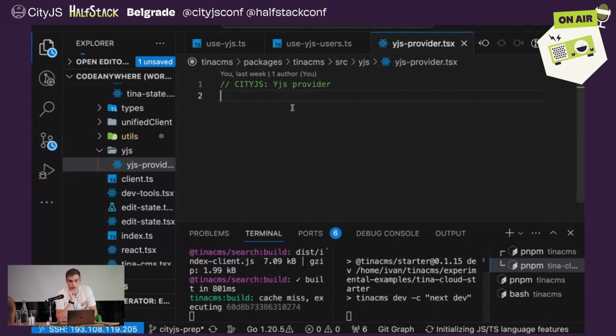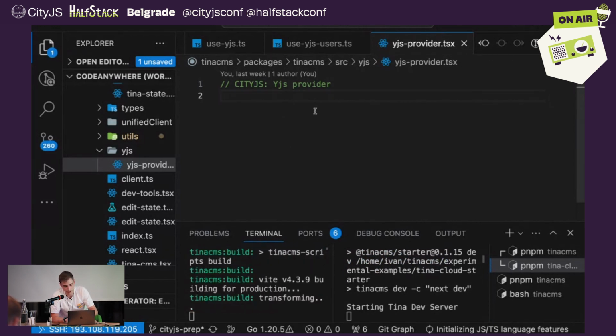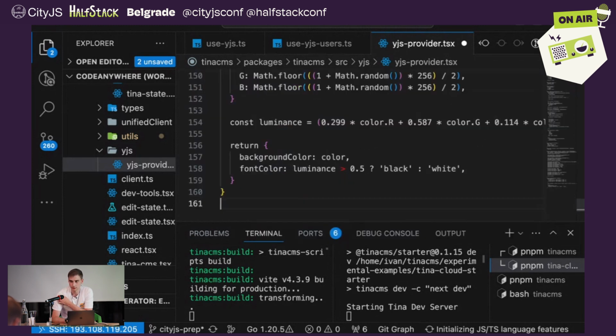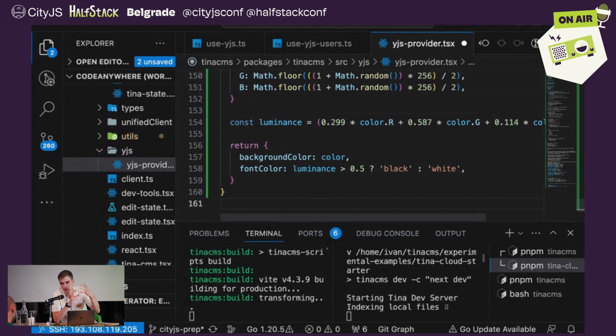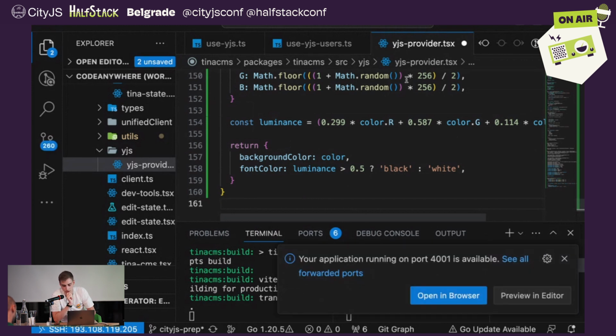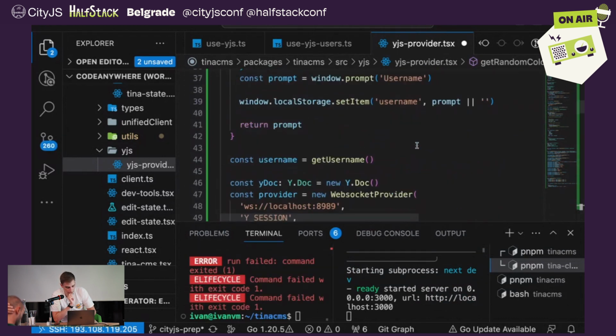So, okay, we now need to create the YJS provider. As I mentioned, it's just a base context and provider for React, nothing special as you'll see in a second. And the YJS provider will handle all of the logic of connecting to the WebSocket server, and then exposing functions and objects we need to manipulate the collaboration aspects of the application. So we can ignore all of this for now.